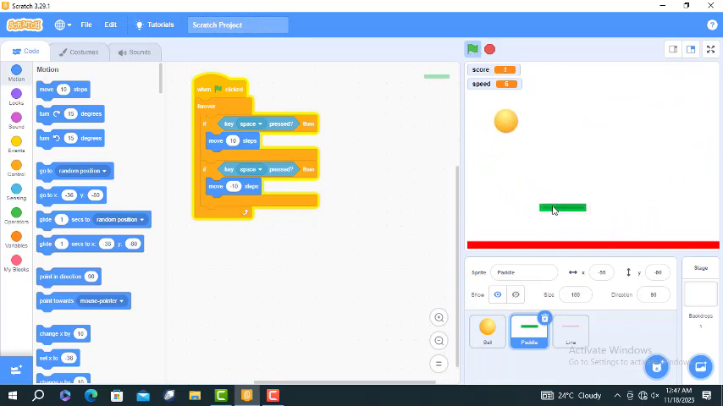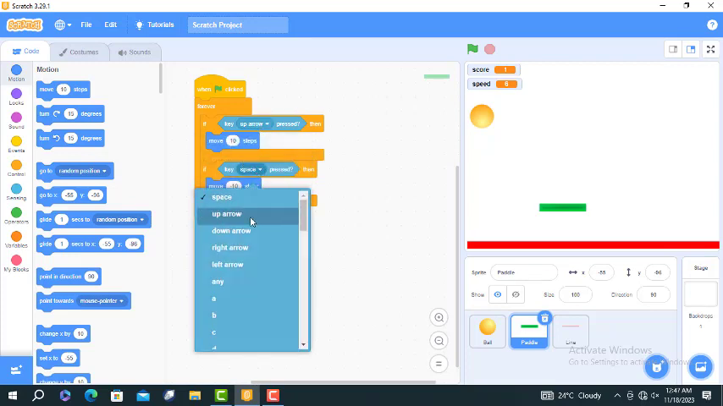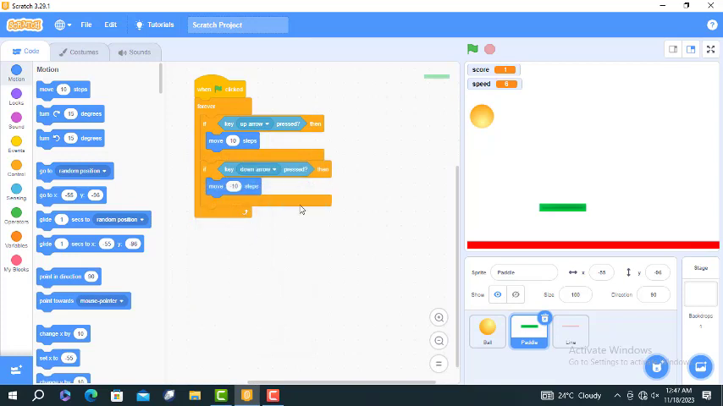I don't know why this isn't moving. Okay, so I think my space key is having a problem. So let's change this to up arrow, down arrow. So let me try that. Okay, yeah, so as you can see it was my space key. Okay, so I feel I'll be comfortable with the right arrow and the left. So let's see. Alright.